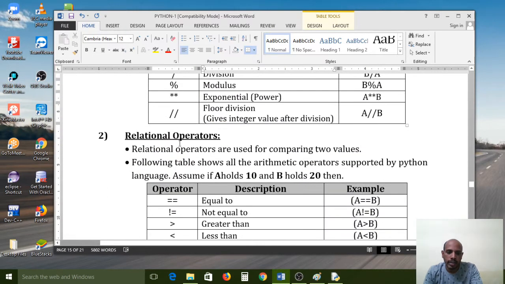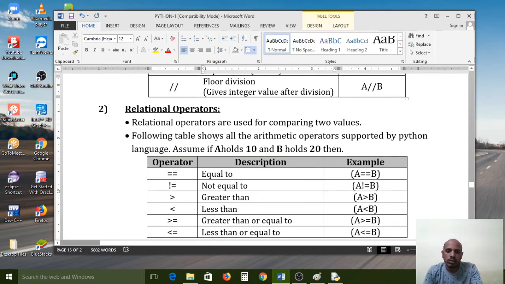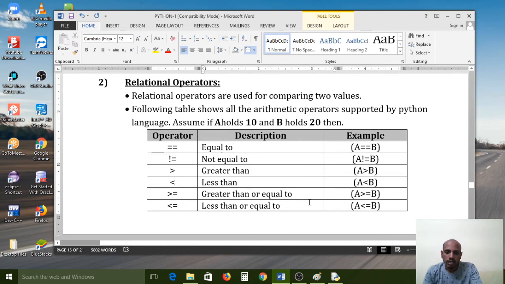Next, relational operators. Relational operators are used for comparing two values. For example, person a's age is equal to 20 and person b's age is equal to 30. So which is the bigger value? How can we compare? By using relational operators. We have a number of relational operators also.